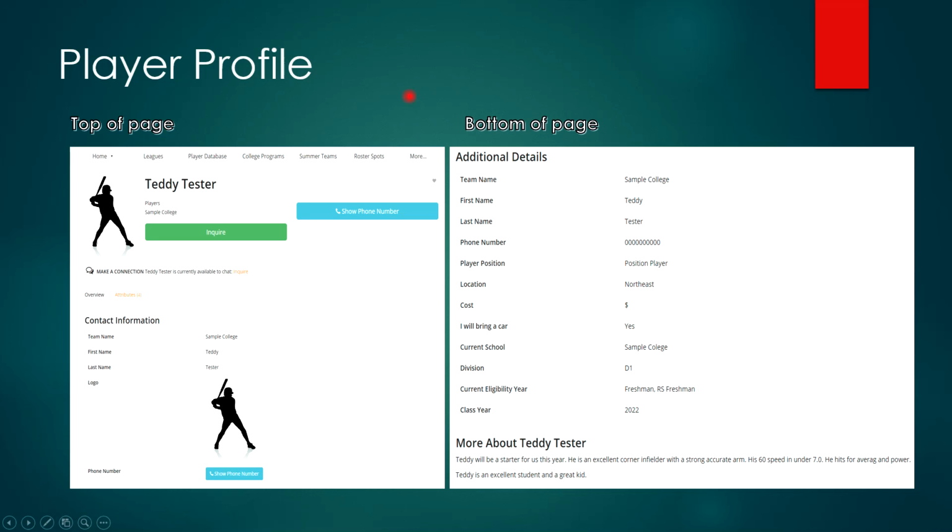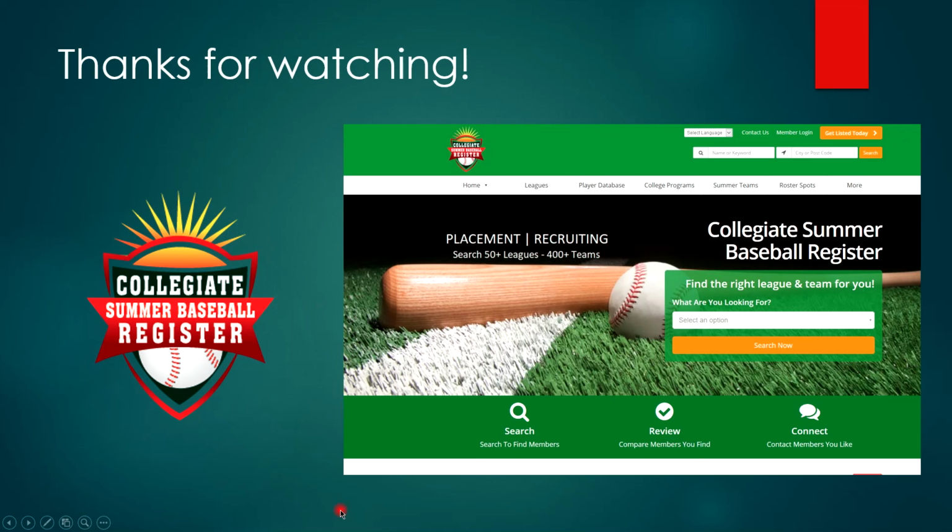And here is what the listing will look like. The top portion will have this information, bottom portion will have a whole bunch of other information, and this is going to have much more information in the future. But essentially it gives a summer team most of the information you'll need to know about the player. Was he going to bring a car? What college he's in? What division? What class he's in? And that's how you add players to your college.